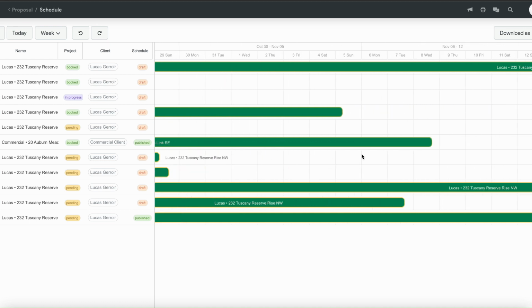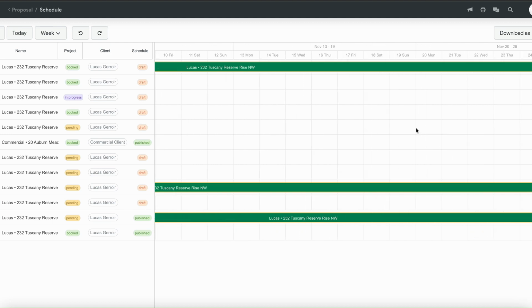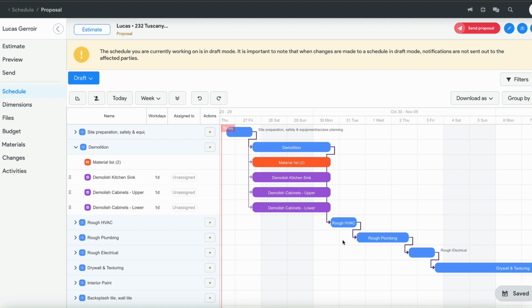From here, you can quickly see where all your projects line up throughout the year. If you click on a project, you'll be redirected to that project schedule view. And this is where you can really get into the fine details of that project schedule. And I think that's it. I think those are the main details that you will need to know when working with the project schedule.